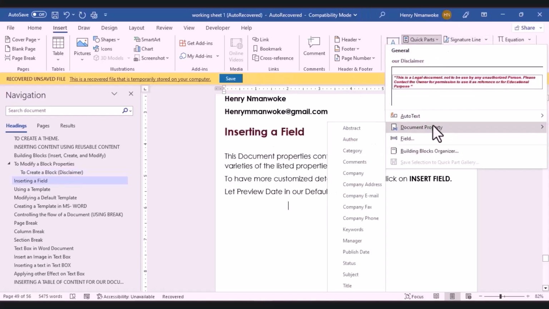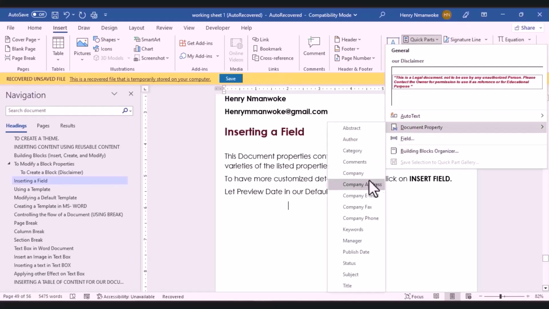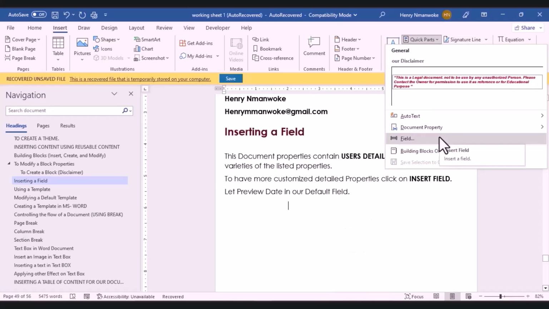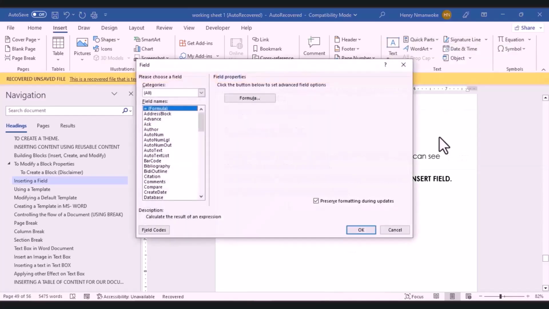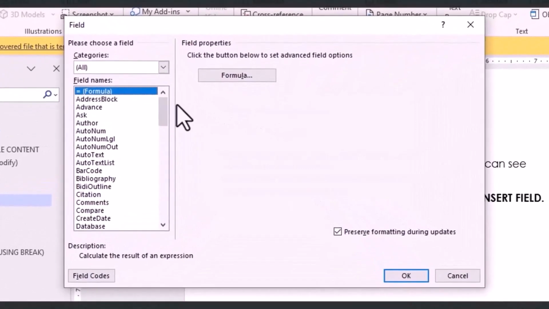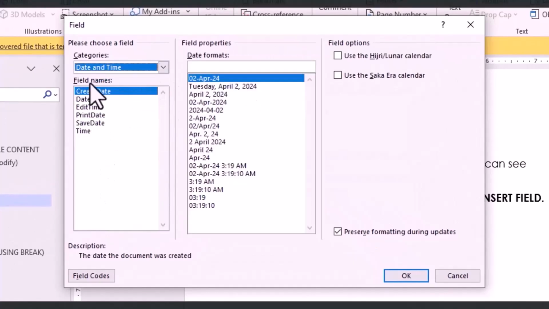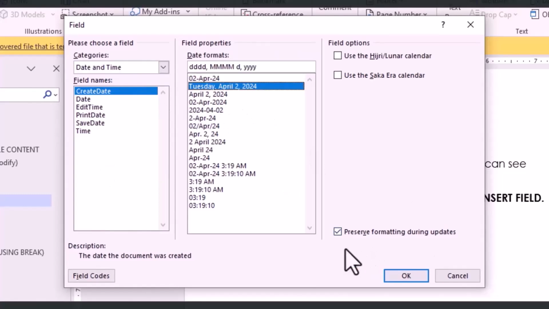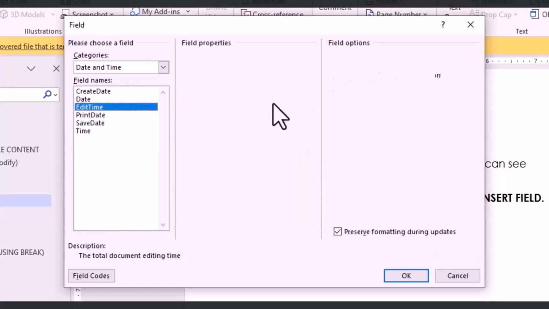I can also go back. I also have other categories. As you can see, we have company address. We go over to this field icon and you click. So this gives us a lot of default saved fields, as you can see. So over here we could choose the category we want. If it's date and time we want, we click on it. This gives us default fields of dates. You just click OK. You have dates, you have time, and so many of them.